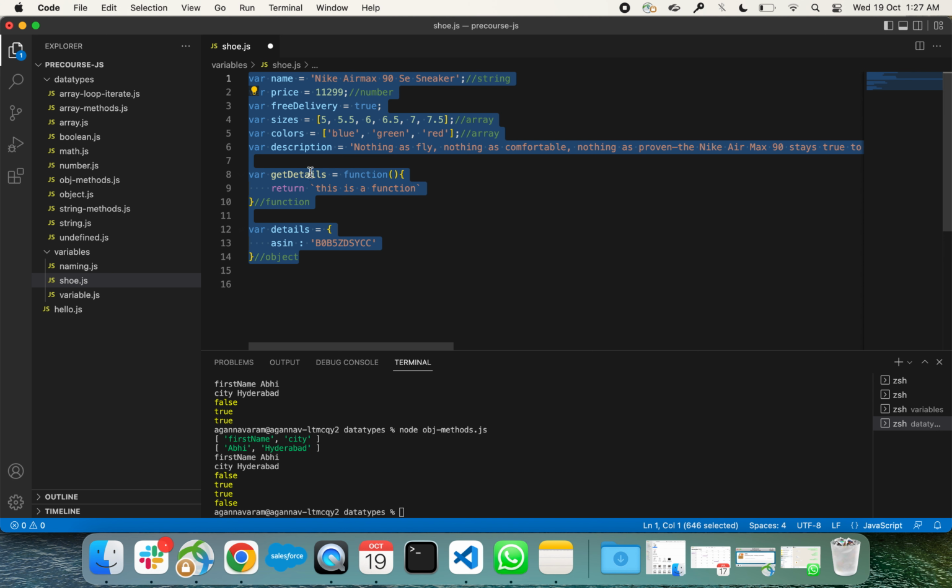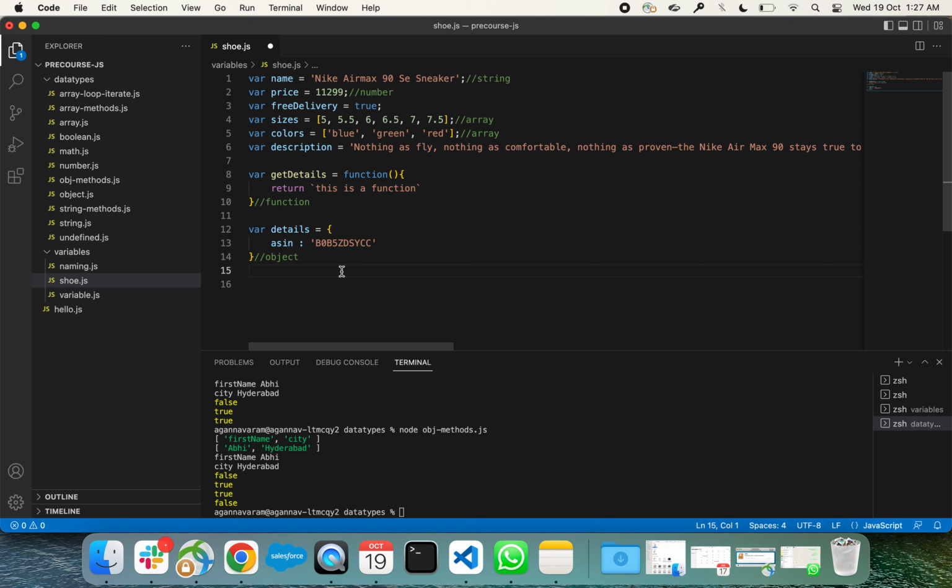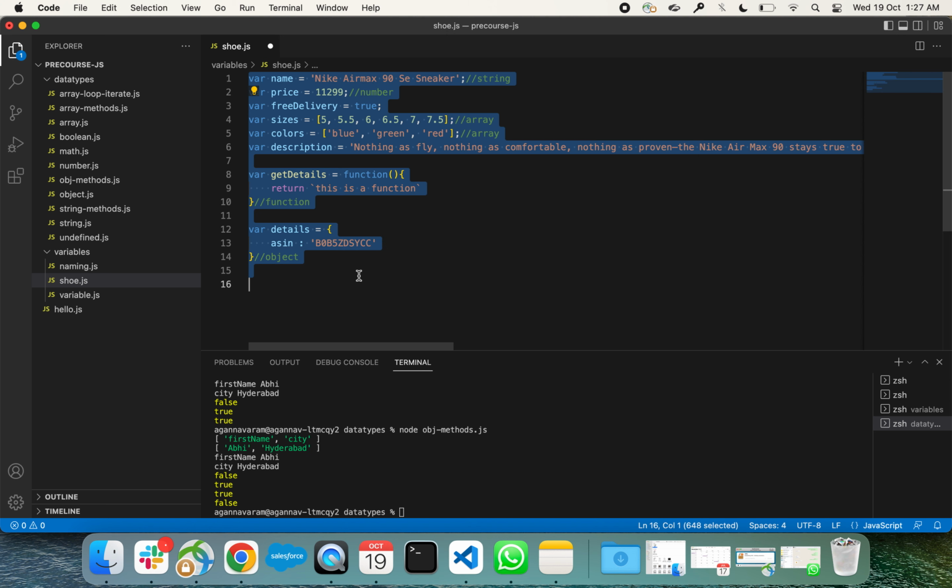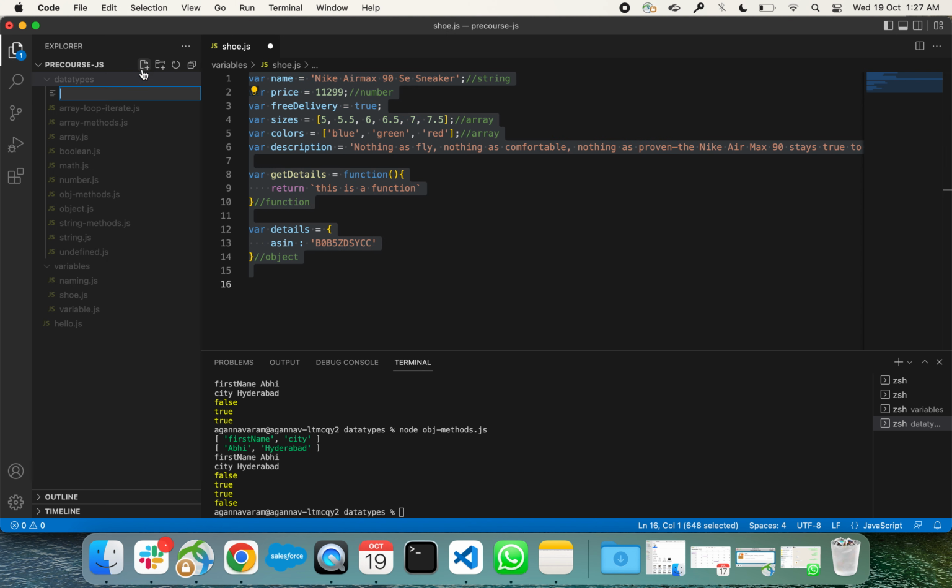Instead of creating multiple variables, I can create a single variable, a shoe object, naming it shoe, and keep all this information as key value pairs. Let's see how it works. I'm taking these product details, copying all this information, and going back to the types file. I'm creating a new file here, and calling it obj object shoe.js.